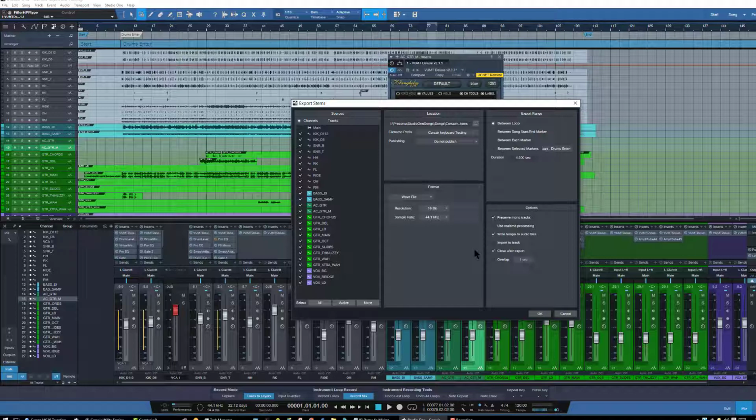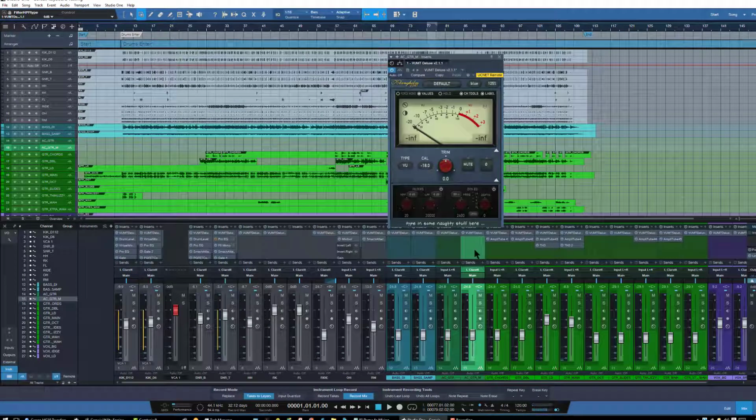So that's a very quick overview of what I've got the third layer of the K95 mapped to. If you've got any questions, leave a few in the comments and I'll try and get back to you.